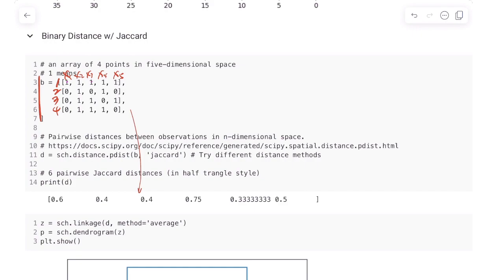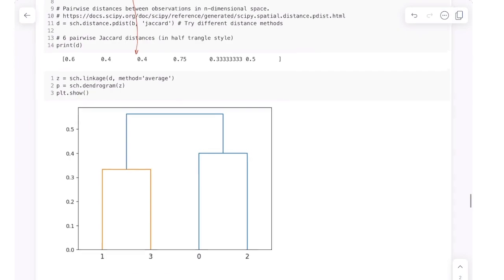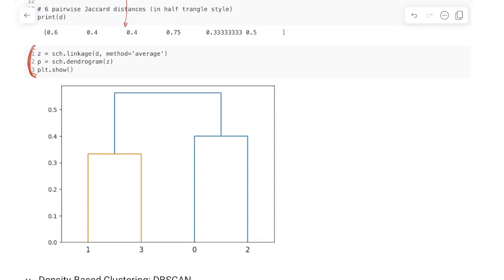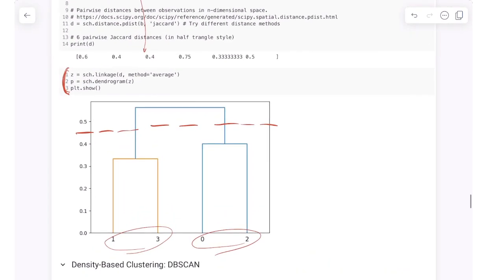Okay, so after we have the distance matrix, we simply just draw a result. Okay, so that is the result, and for example, we can set the threshold right here. So we know that data points 1 and 3 are much closer, and 2 and 0 are closer, but this data can be clustered into 2 different clusters. Okay, so that's how we use it.